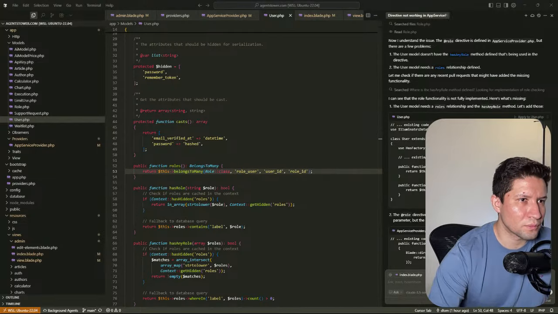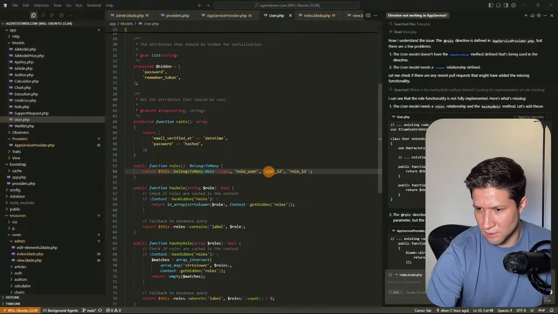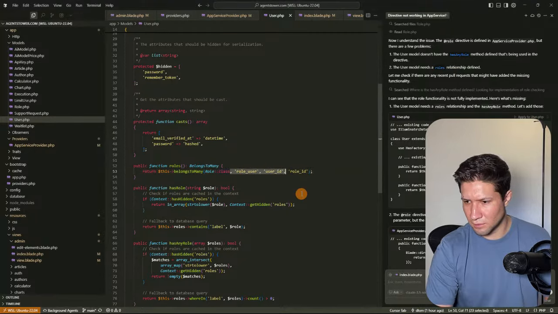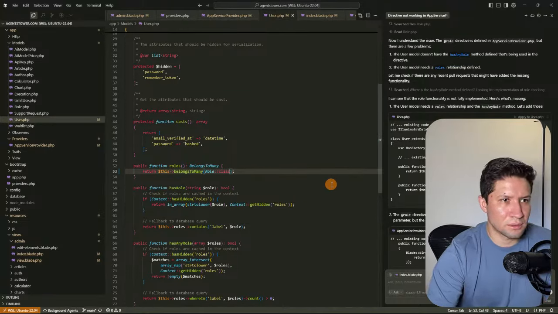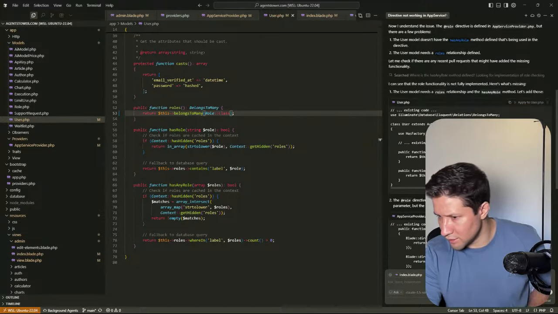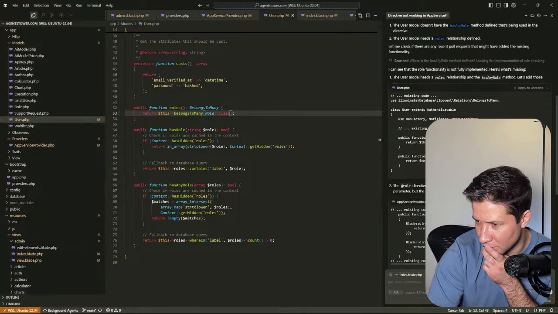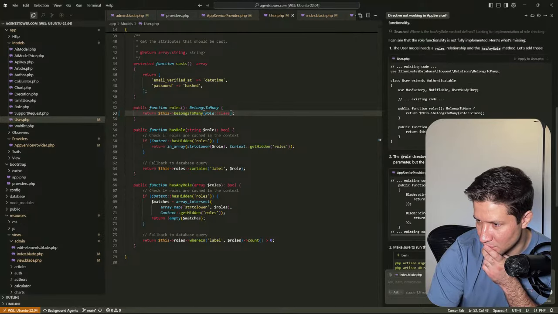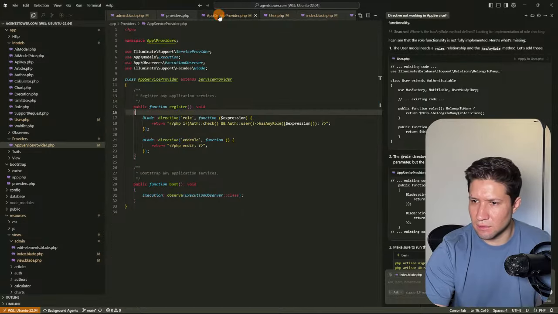So it has roles. Yes, I don't want this. And okay, what else is it saying? It's using hasAnyRole with a single string parameter, but the method expects an array. Let's fix it.